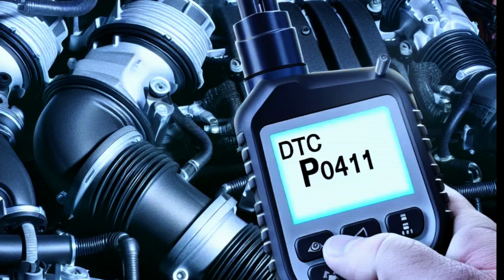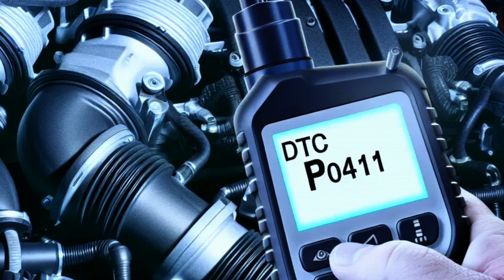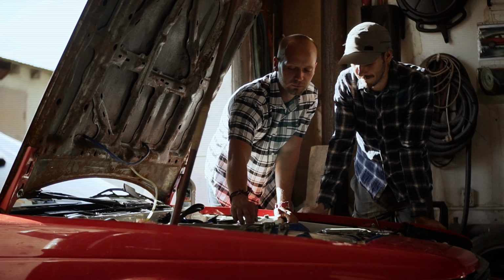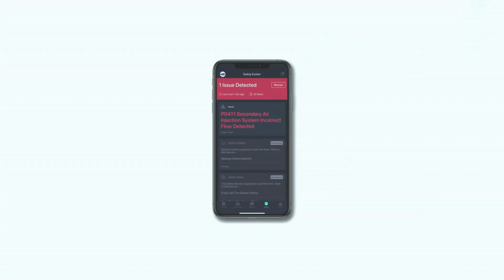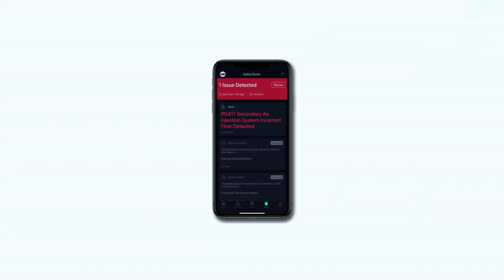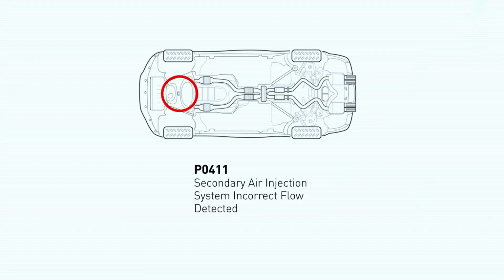If you are getting a P0411 error code, this video is going to show you two practical solutions to fix the error code at home. Use the OBD2 scanner to scan your vehicle and see the error code P0411. It indicates that the ECU has detected the flow from the secondary air injection system to be out of specification.